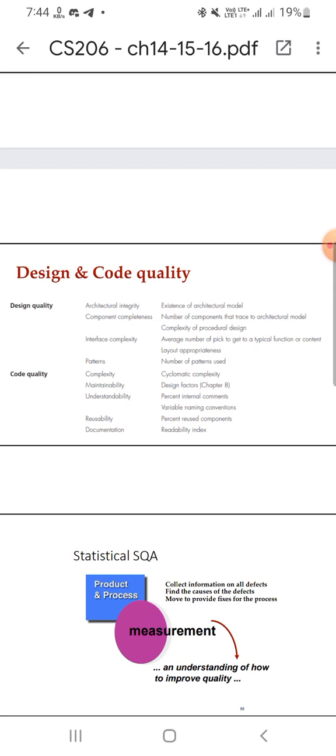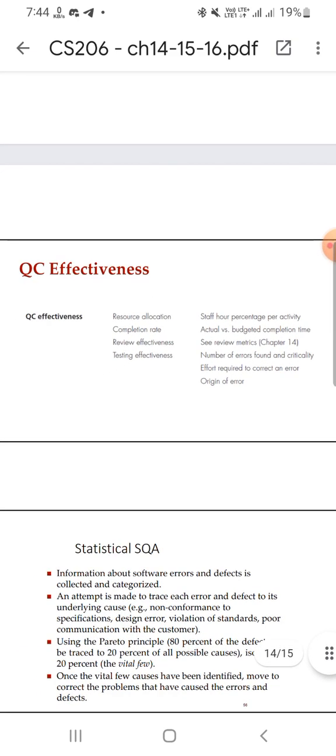Code quality. Complexity: cyclomatic complexity. Maintainability: design factors, chapter 8. Understandability: percent internal comments, variable naming conventions. Reusability: percent reused components. Documentation: readability index.